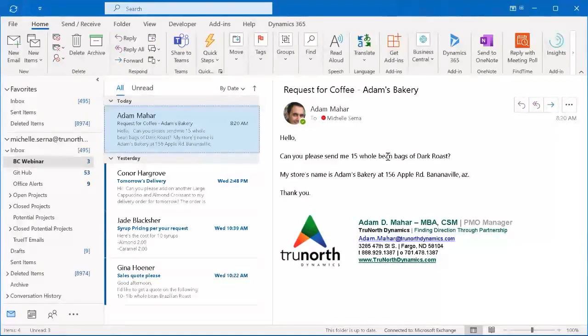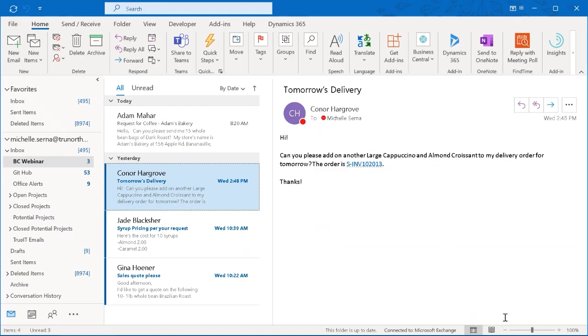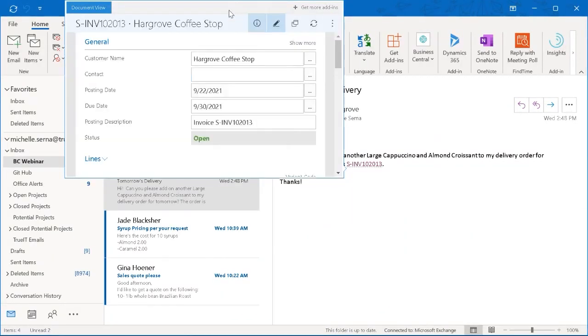Let's check out something with someone who already exists. So I see here I have an email from Connor, and he says, can you please add on another large cappuccino and almond croissant to my delivery order for tomorrow? Here's my order number. So you can see that this is actually a hyperlink. So Outlook is recognizing that this is specifically for an order in my Business Central environment.